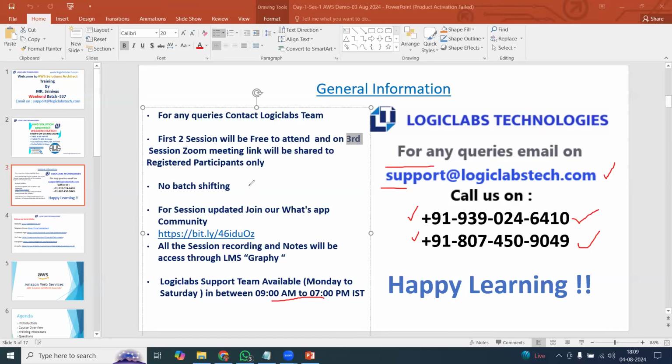Once you complete the payment for batch 337, there is no option of batch shifting. So there is no option of batch shifting. It is very much important. Please note it down. So please, before completion of the payment, try to understand. Once you complete the payment, there is no option for batch shifting.